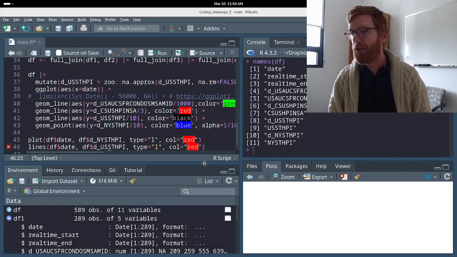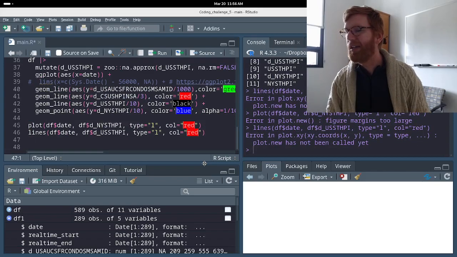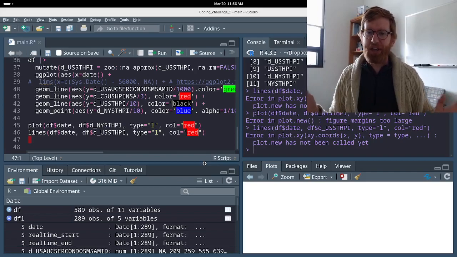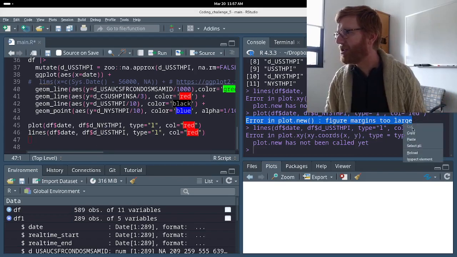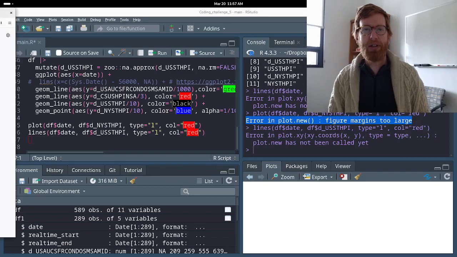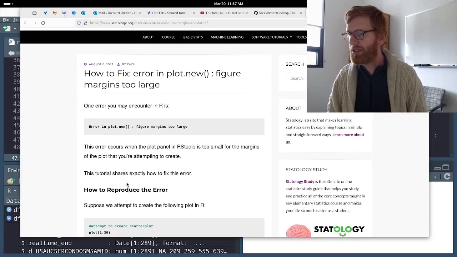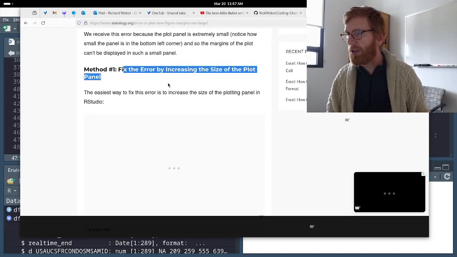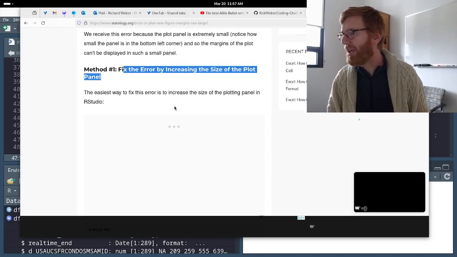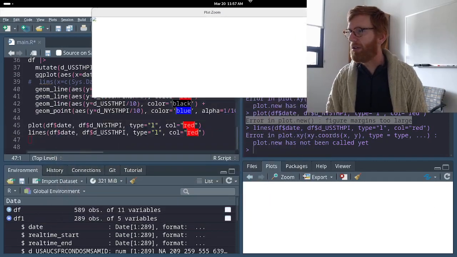So if we put this, it should work, and of course today it just isn't working. Why is that the case? Well, I'm not sure, but let's try doing a quick Google search and see if we can't get something. Receive an error, increase the size of the plot panel. Okay, let's see if we can't make that work.